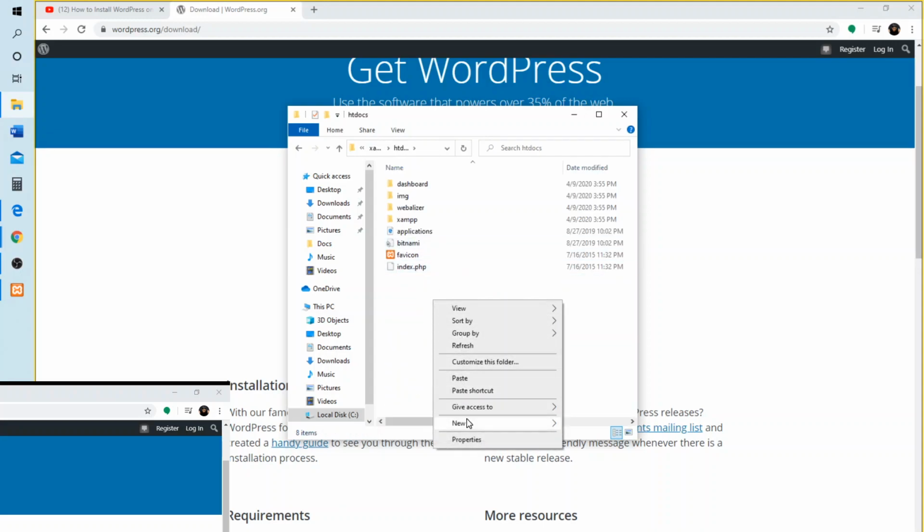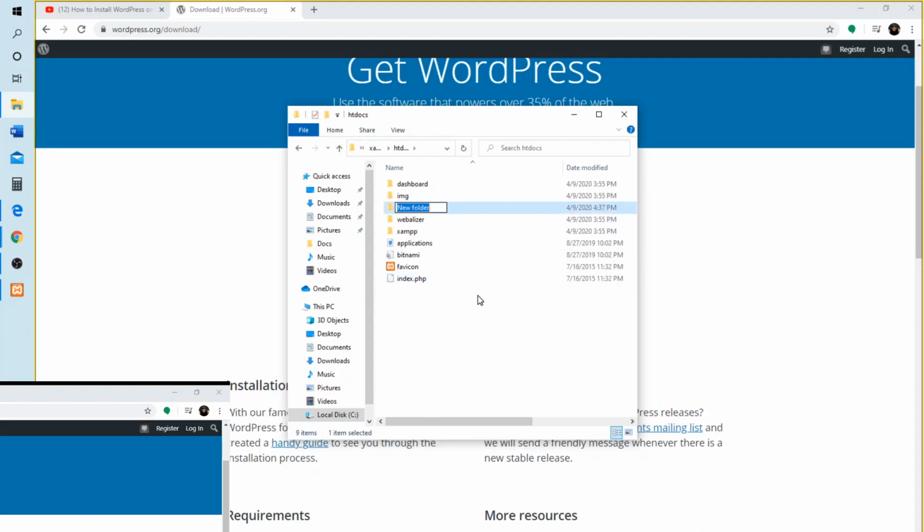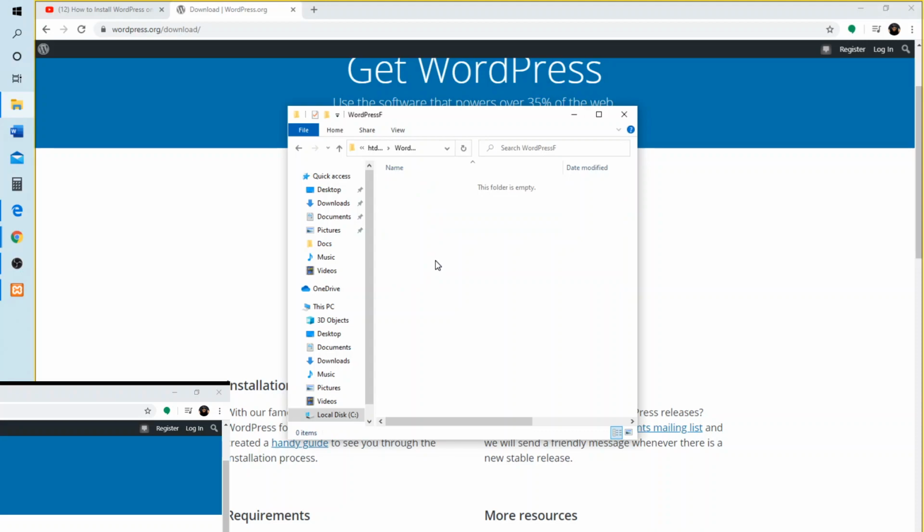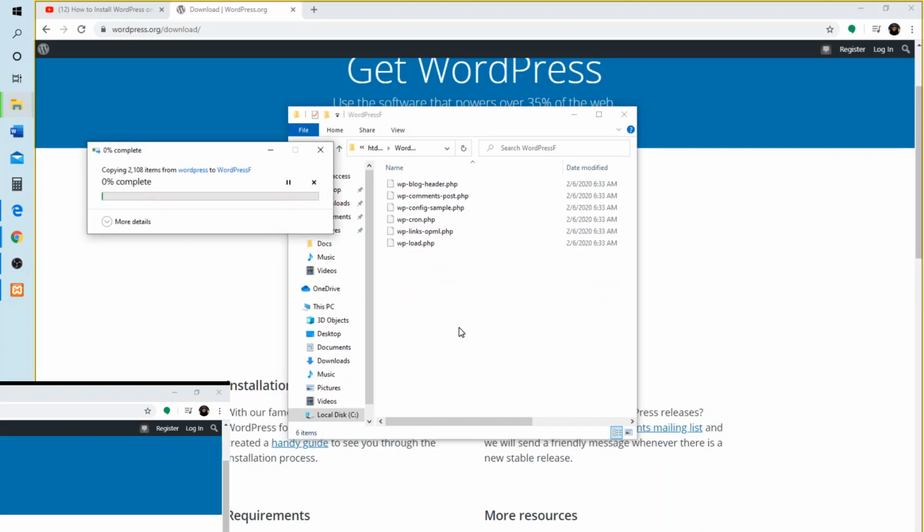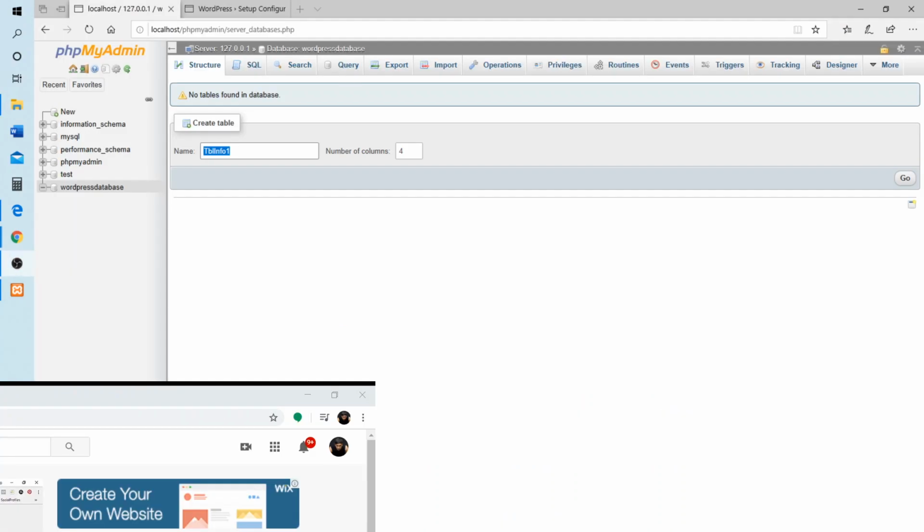Okay, click new. So I'll name this one WordPress F. Inside this F, I'll put everything here. There. So we just wait for this to finish. I'll cut this recording. Okay, so we already copied all the files to that folder.